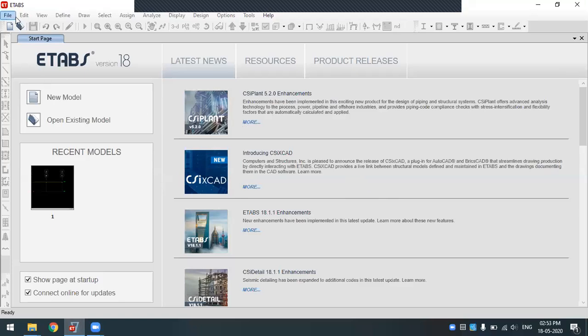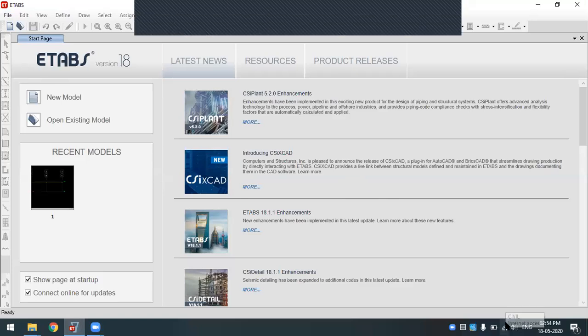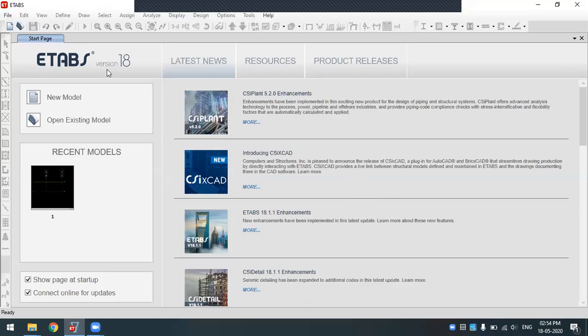So this is the front sheet when you open ETABS. Now I'm using ETABS version 18. This is a student version. You can get the student version on Google. You just type Computers and Structures. There they provide free software for practicing purposes only. It's not a commercial one. Only for practicing purposes you can use this software.